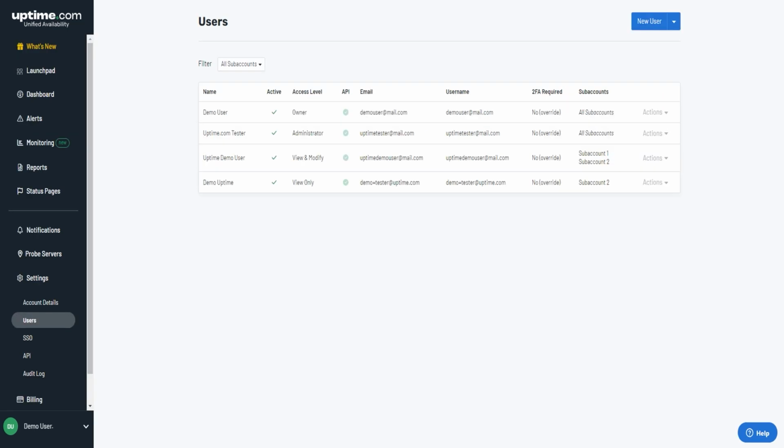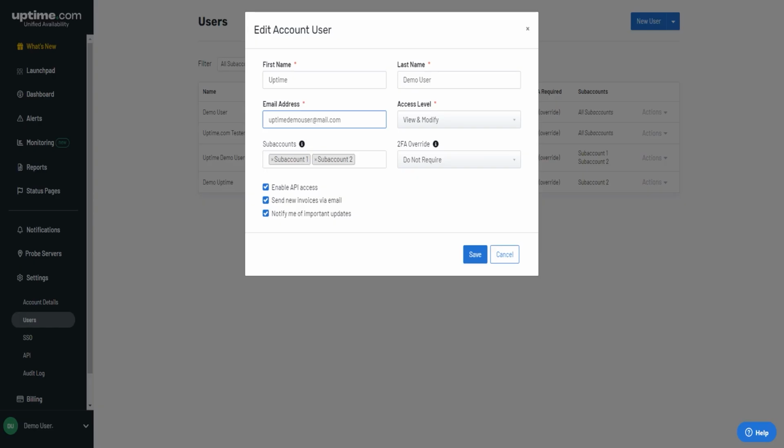The other main benefit to using subaccounts is controlling the access and permissions of your users. This is done from the main account by navigating to Settings, Users. If you are an administrator or account owner, Settings Users will be available to you from the User panel, regardless of which subaccount you have selected to view from the drop-down menu. You can create a new user or click Actions Edit to change the access of an existing user and select the desired subaccounts from the Subaccounts drop-down.